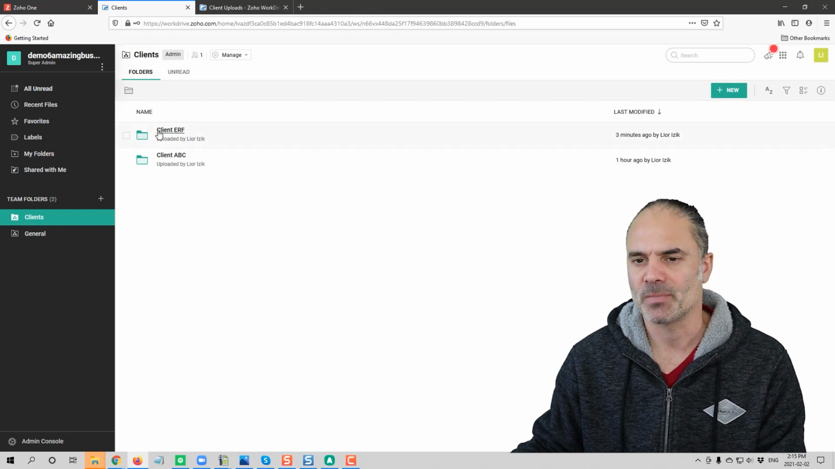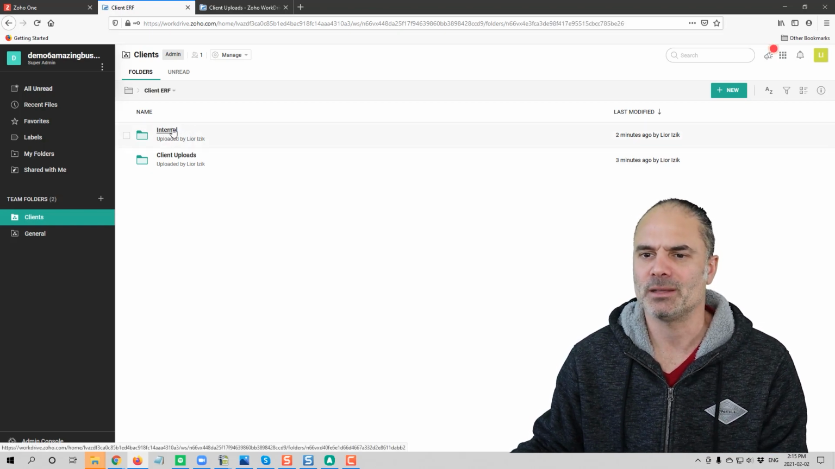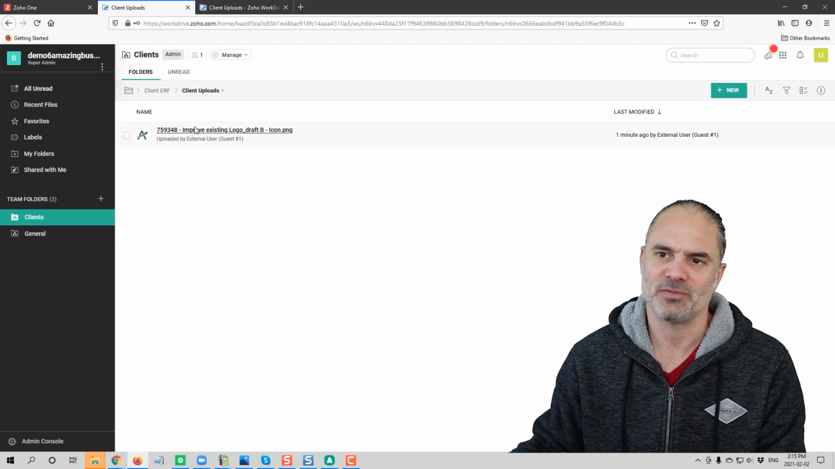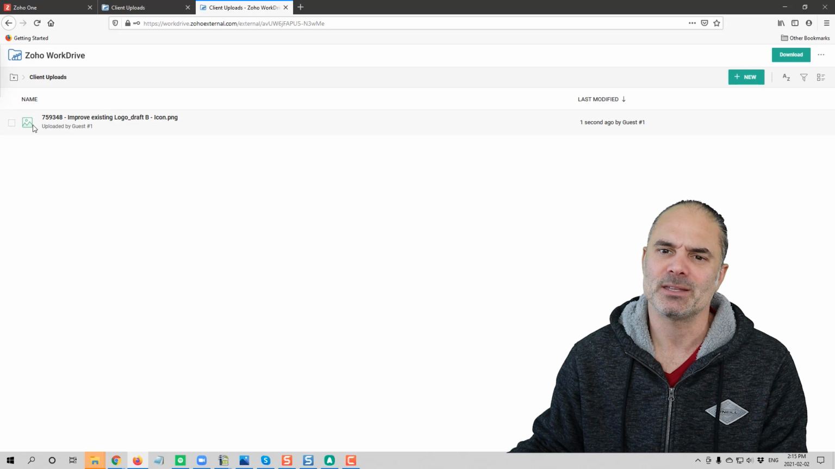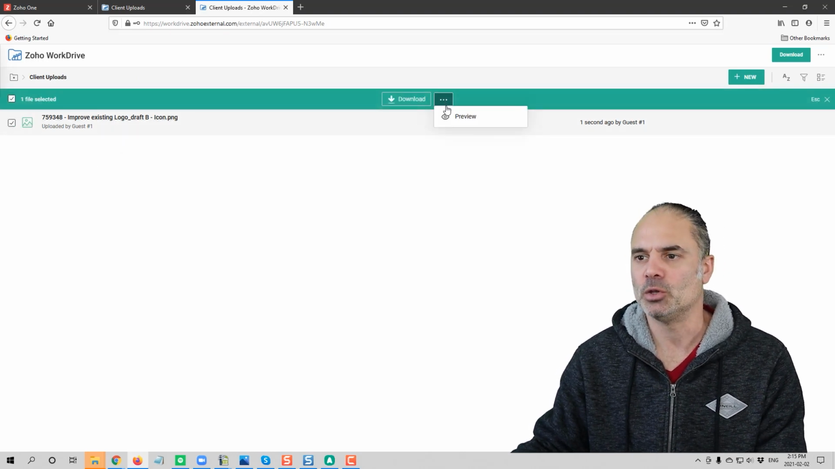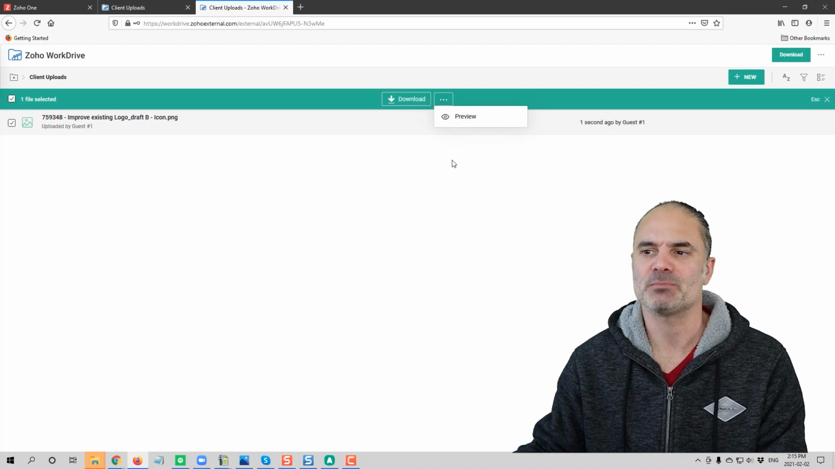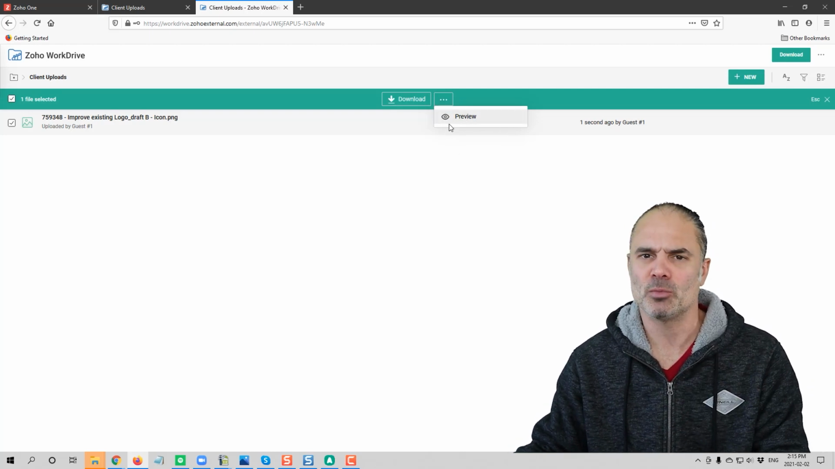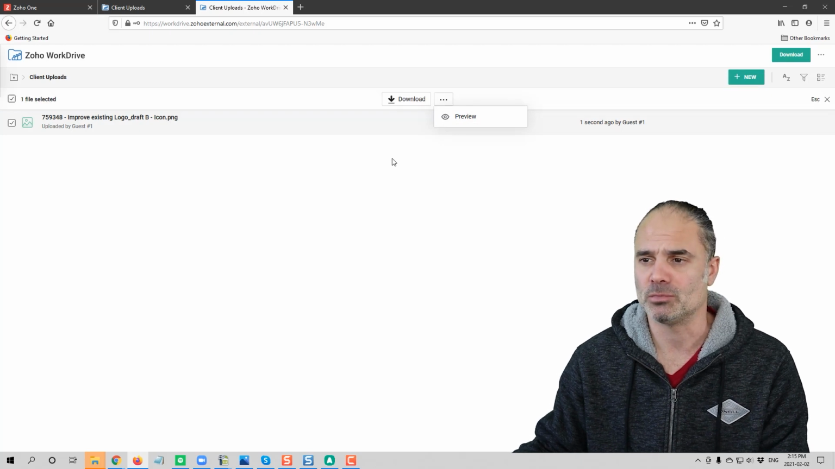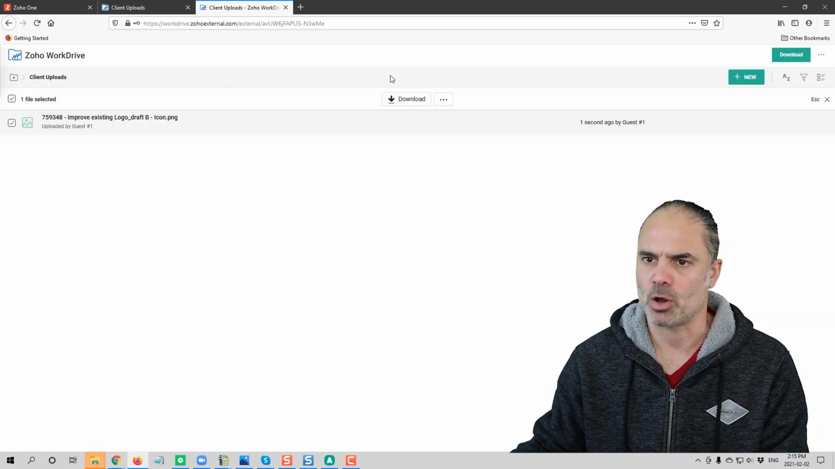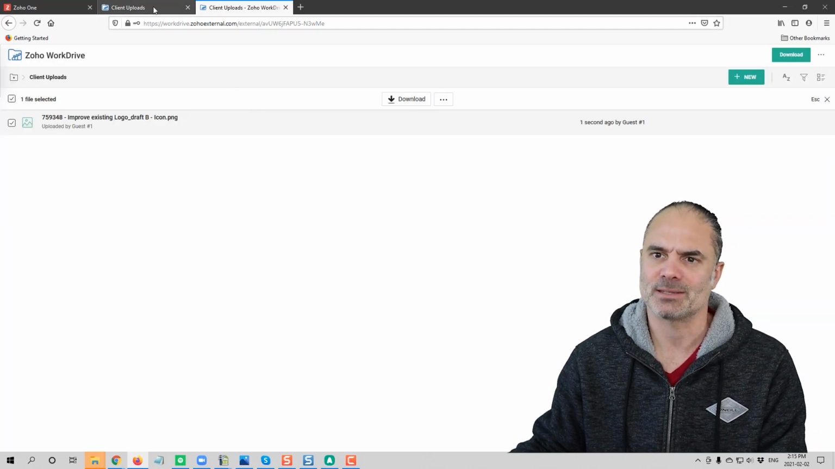Brilliant, I love it. Now, when I'm going to client ERF and I'm going to client uploads, I can see this file. When the client is going here, let's say that the client wants to delete the file, he will not be able to do it because this permission is not for him. If we provide him more permissions, he will be able to do more. But in this case, he can only download, he can view, and that's it. Okay, so that's for the client side.